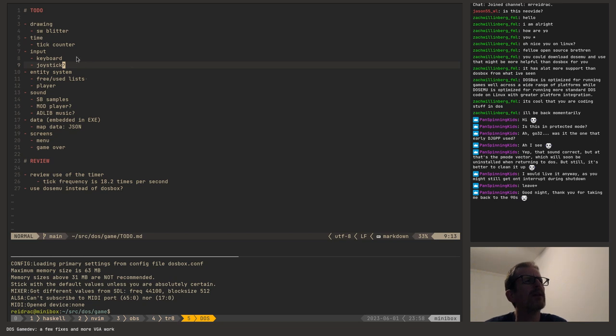I mean, when we have the tick, when we can measure time, we have the blitter and the keyboard, I can start making the game. Really, because everything else, the sound is something I can add later. So those are the basic components: drawing, time, input, and then this is just working on the game, really. So yeah, getting there.